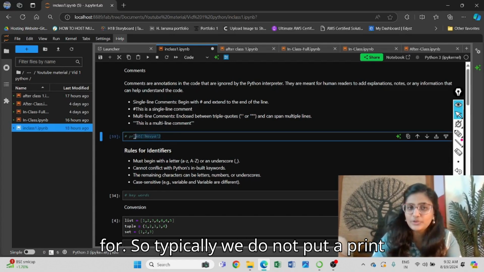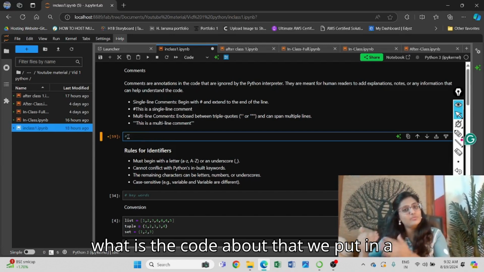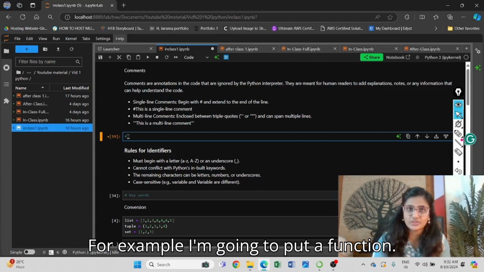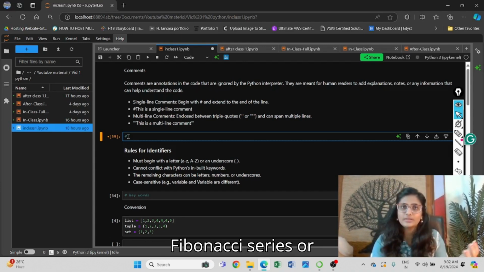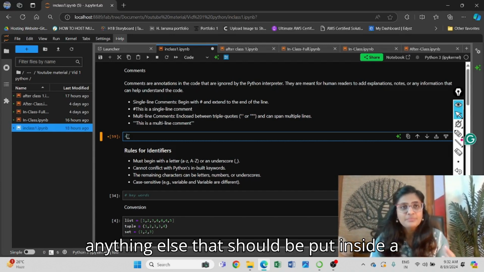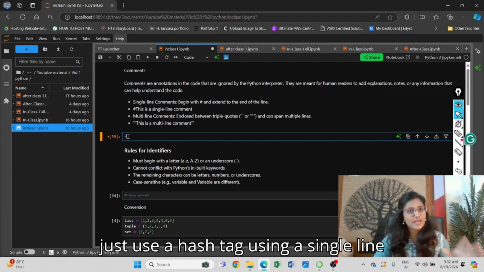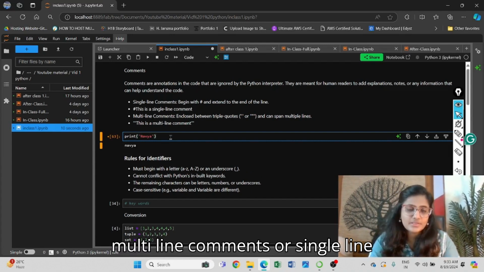So typically we do not put a print or anything else. We just explain what the code is about in a comment line. For example, if I'm going to put a function that finds the Fibonacci series, that should be put inside a comment line. If it is a single line, you can just use a hashtag for a single line comment, or you can use multi-line comments.